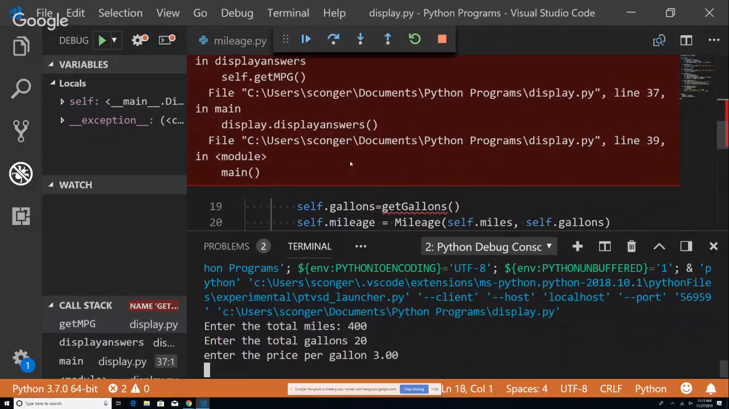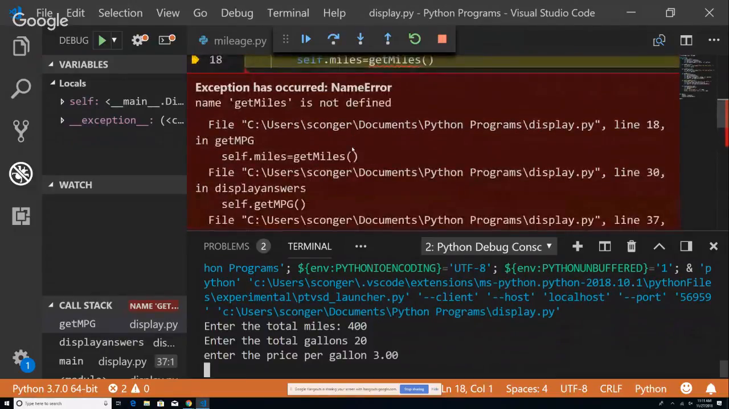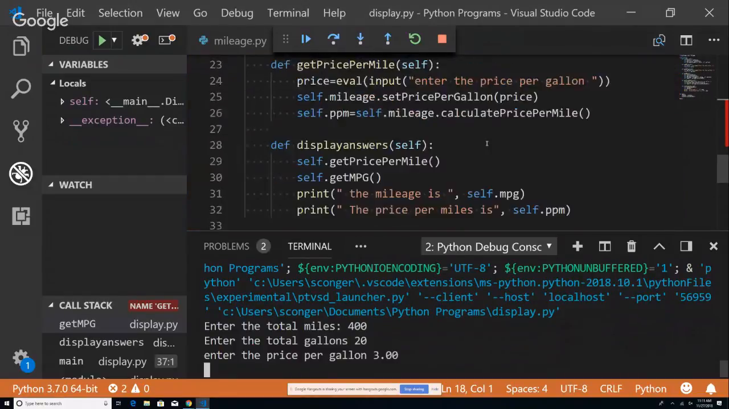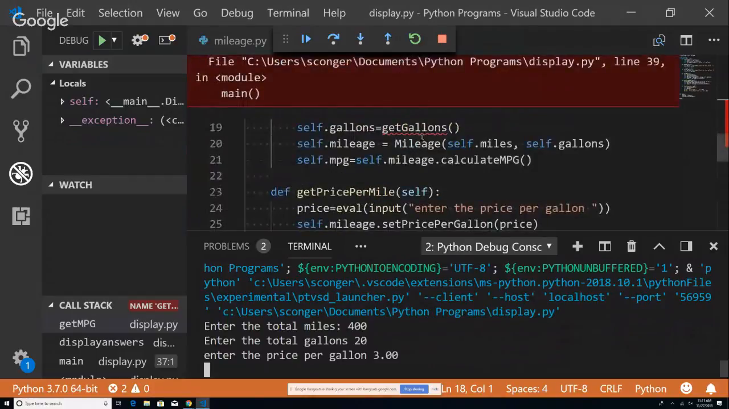Still fails, but I think I need another return probably. Get miles is not defined. Where is it that get miles is not defined? Get gallons.